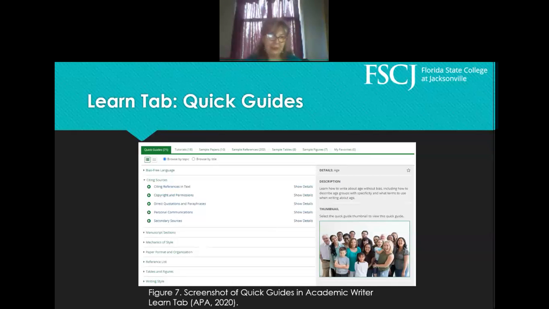Now, in these quick guides, each of those sections opens out into more guides. So you see under citing sources, there are 5 different quick guides. Each of those quick guides is only going to take about 10 to 15 minutes to complete, but it allows the student to zero in on exactly what they need.